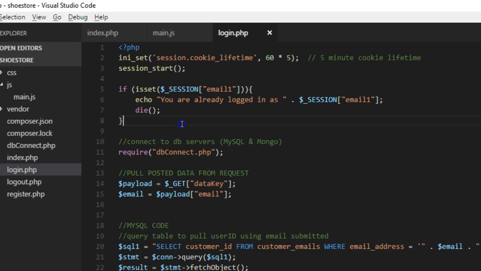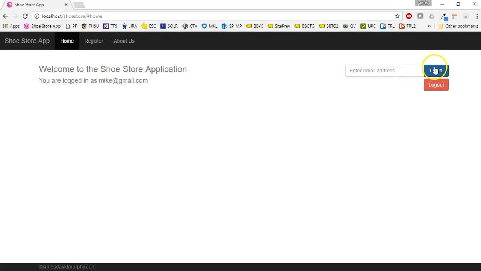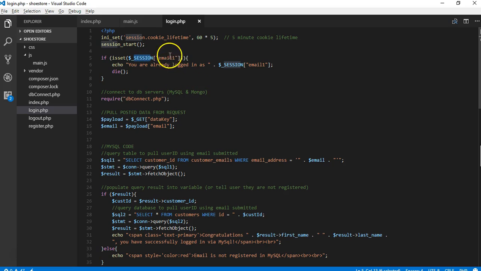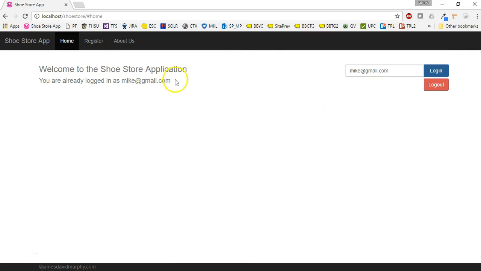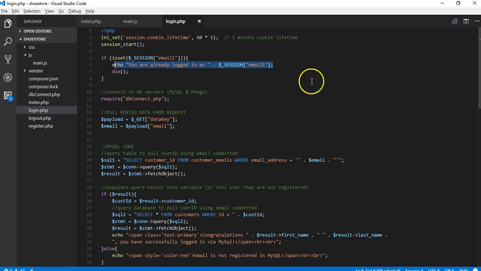Now the next bit of code, I'm basically checking if the session variable for this particular email is already set. Now if that is the case, then when I click the login, like here, let's say I try to log in mike@gmail.com here, and I log in, I already have the global session variable populated with my email, so the system knows I'm already logged in. So I basically echo that back and say you are already logged in.